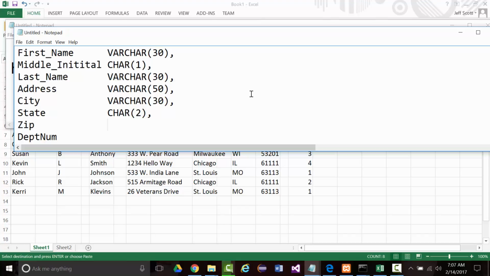Zip, a lot of talk about this over whether zip should be numeric or non-numeric. I tend to make these fields non-numeric. The only fields that I tend to make numeric are ones I may use for calculations. So I'm going to make this a varchar.